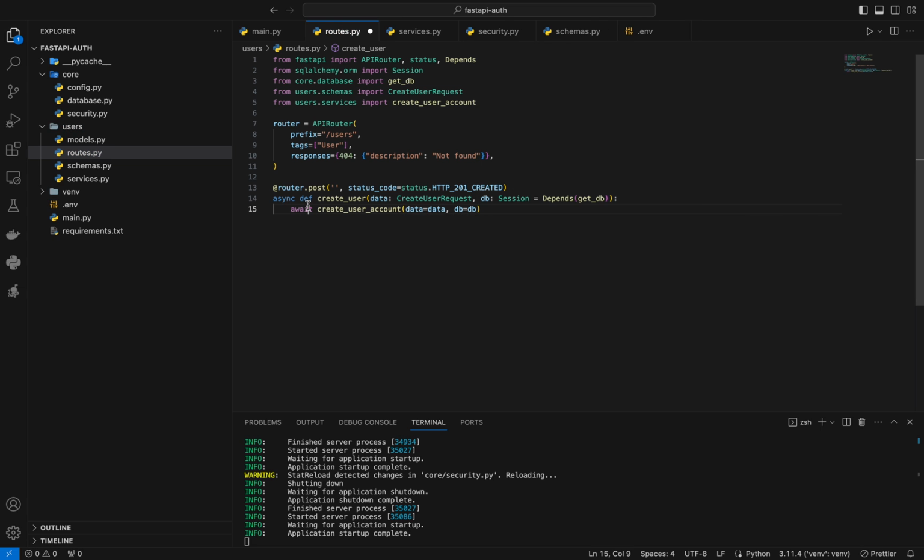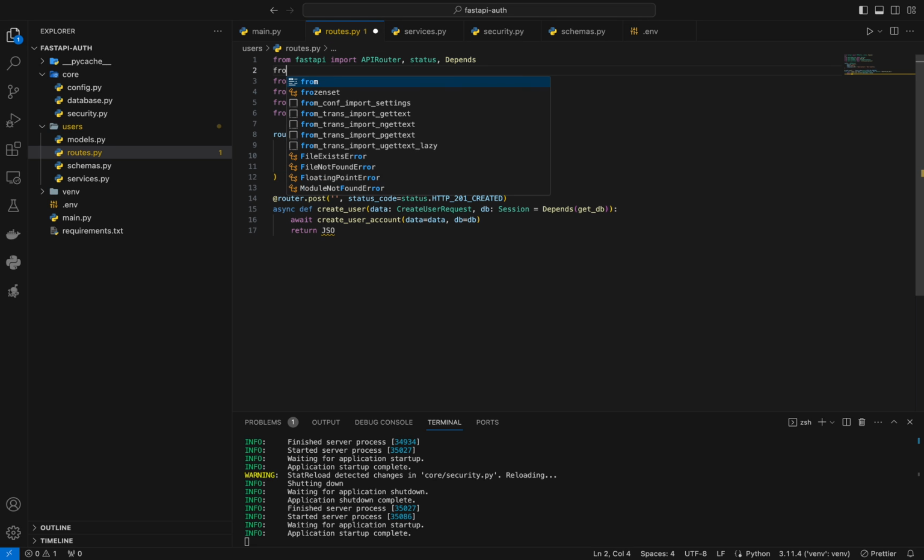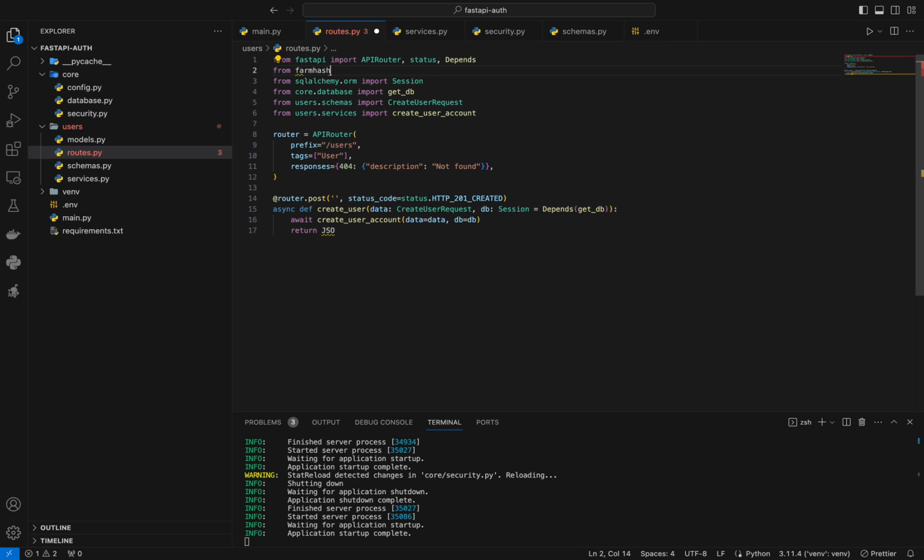Okay, once the user account is created, what we need to do, we need to return a response, right? So we can just return a JSON response. We can return the user details also, but I just want to return the JSON response. Let me import the response class as well. From FastAPI.responses import JSONResponse. Sorry, not HTML, JSONResponse.